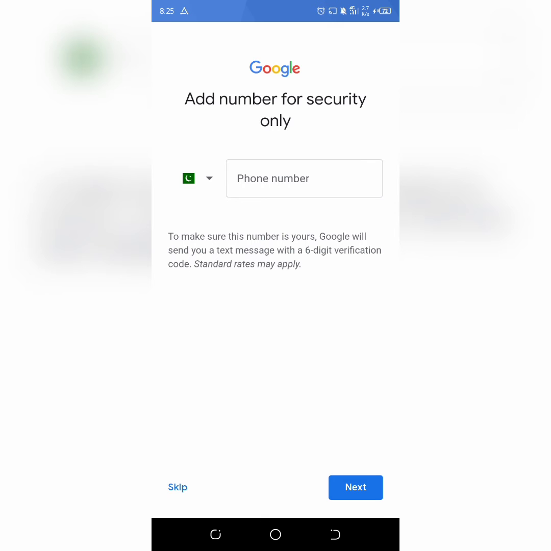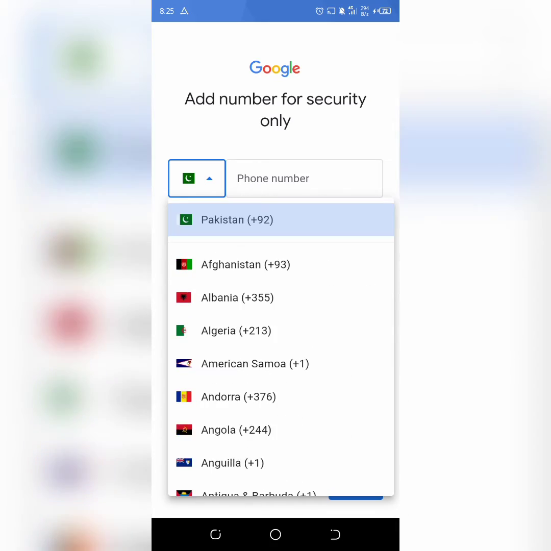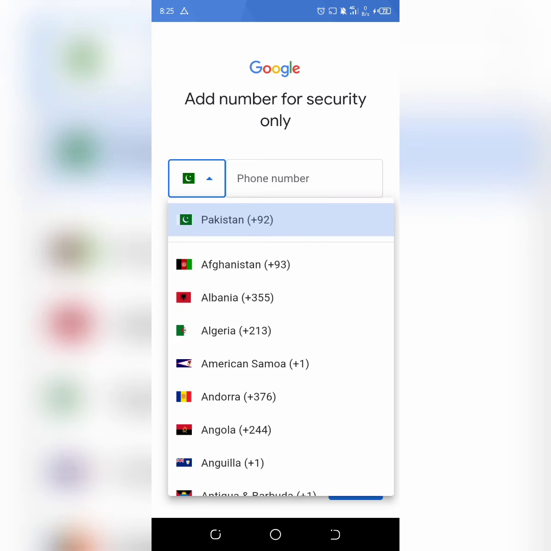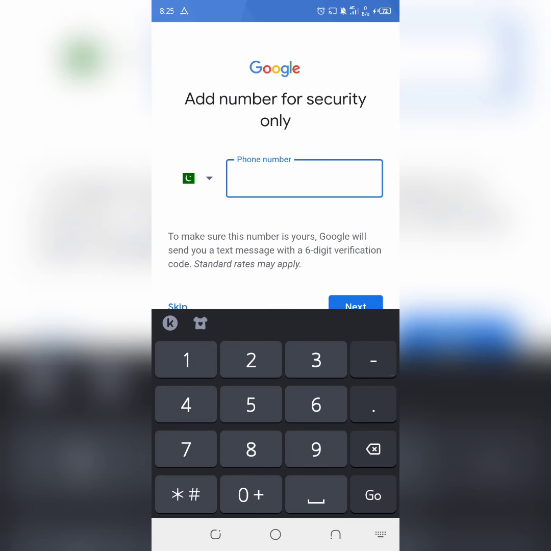Here you have to select first the country you are from. Since I am from Pakistan, so I select Pakistan as a country. So here you will put your mobile number. Click on next again.